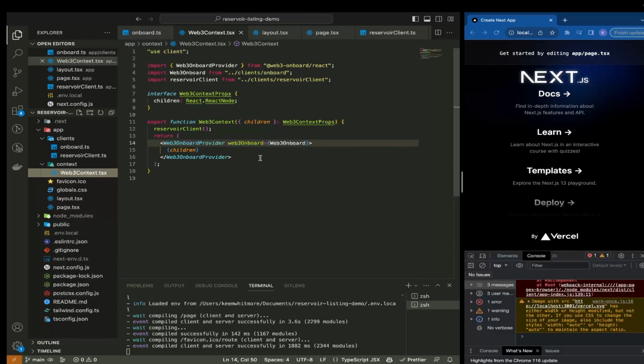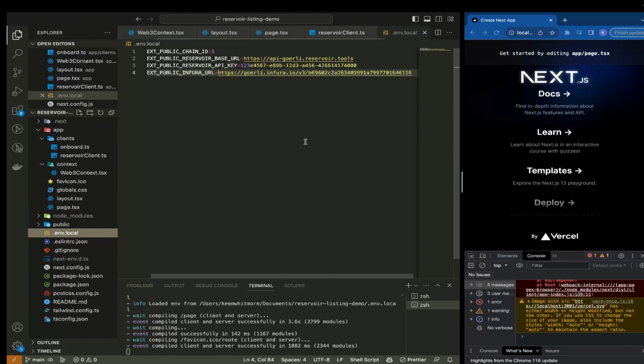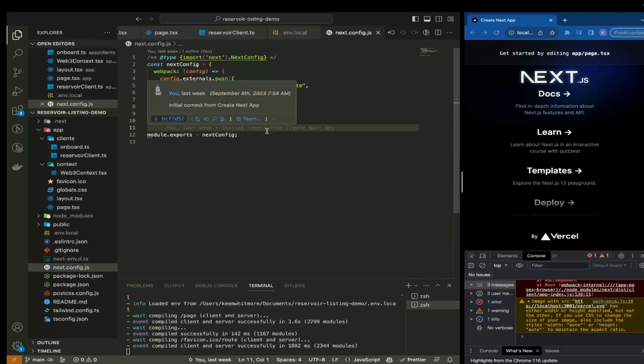And then we put these inside of a Web3 context provider. This is just a piece of code that wraps around the entire application, which allows us to connect our wallets and list to our desired marketplace. And we also set up some environment variables. In our env.local, we have these here, which I'll include in the GitHub and description below. The infura URL should be your own, but these three environment variables should be exactly what I've given you unless you have your own API key for Reservoir.